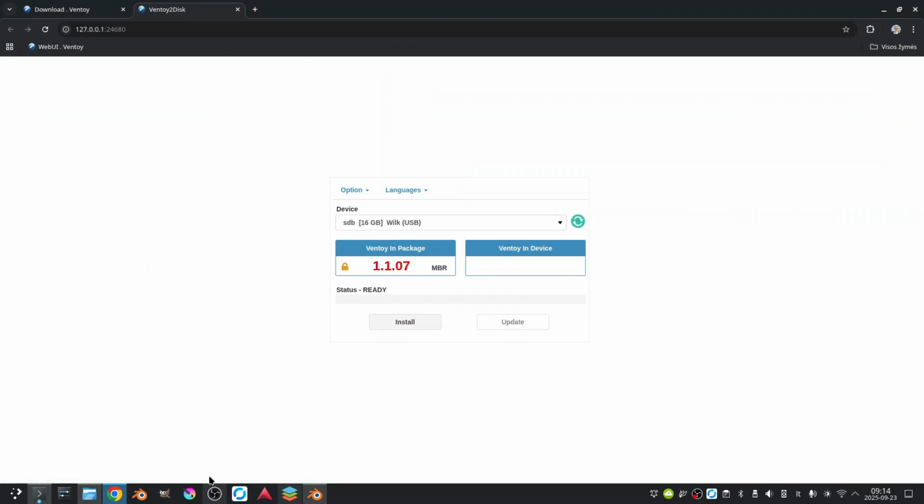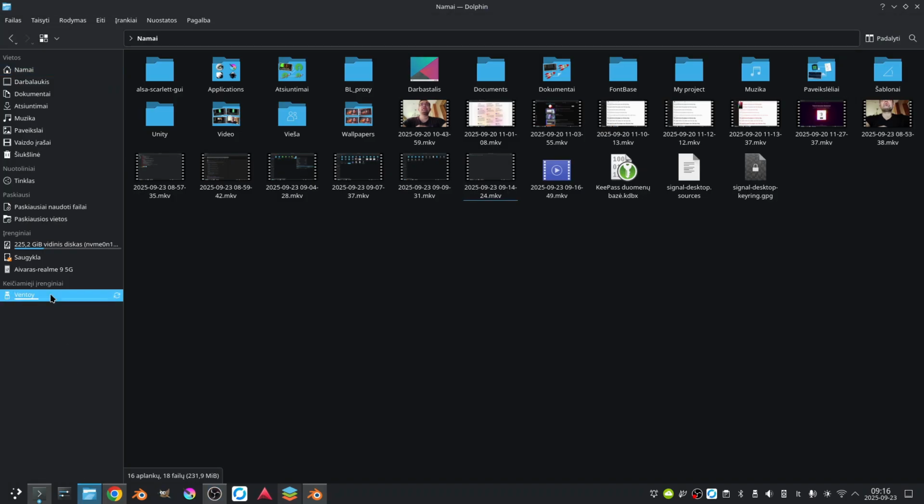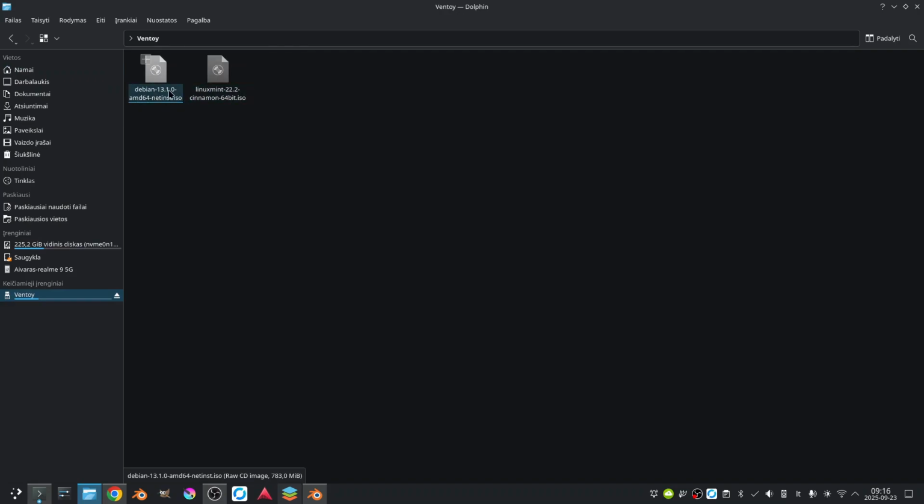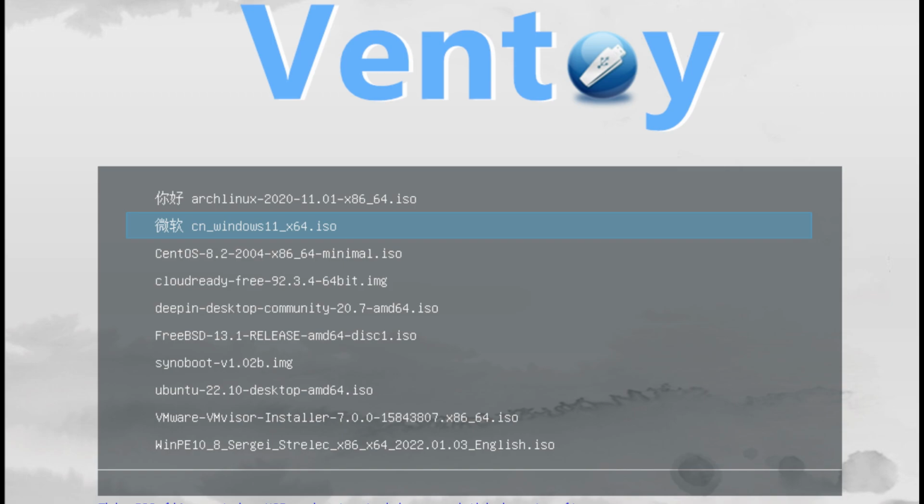How do I install all the ISO images in Ventoy? After the Ventoy installation, you will see the Ventoy partition. Just copy and drag your ISO files there. And when you boot up the computer, you can select which ISO to boot.